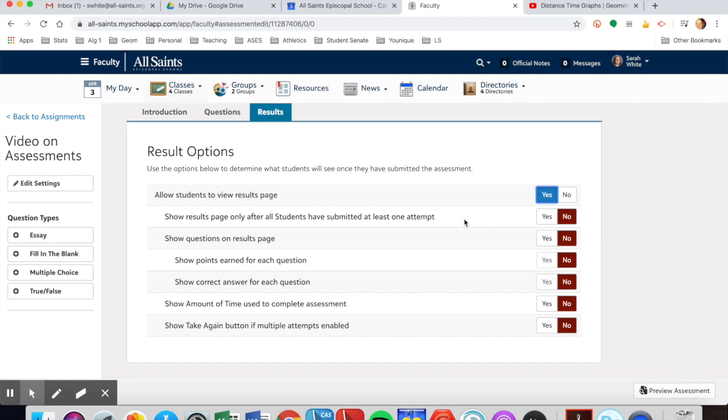You can show results page only after all students have submitted at least one attempt. I think that this is beneficial if you're allowing more than one attempt so that a student isn't getting something wrong and then asking other students, what did you get kind of thing.